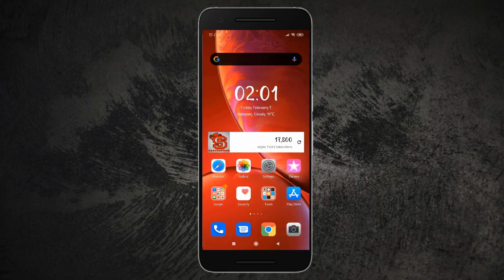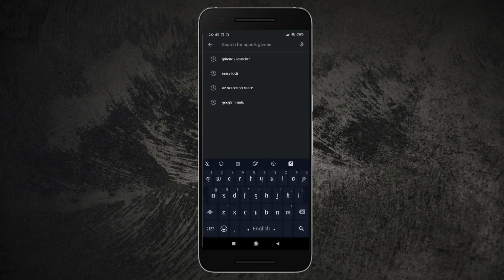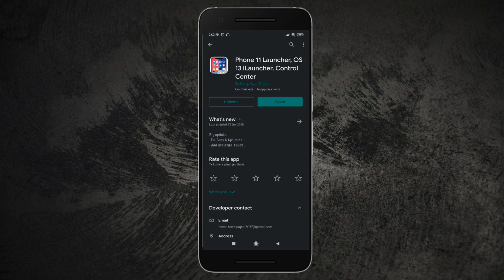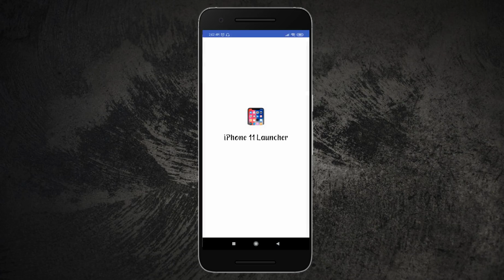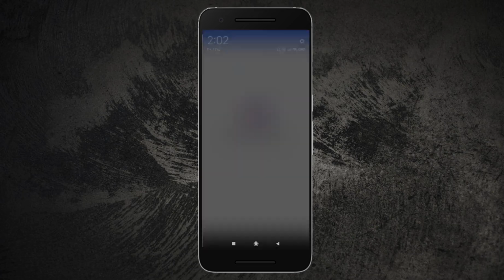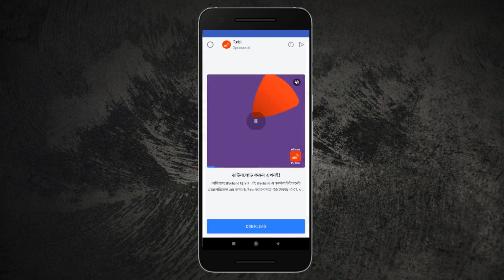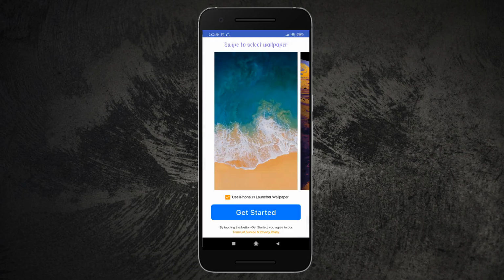Okay guys, to do this, first of all you need to go to the Google Play Store and install a launcher on your Android mobile phone, and that launcher is the iPhone 11 Launcher, OS 13 iLauncher Control Center. After that you need to open it on your Android mobile phone, and here it is guys, it's launching on my Android mobile phone, and you need to wait a while for that. Remember that in this launcher you will sometimes face ads, so skip those.